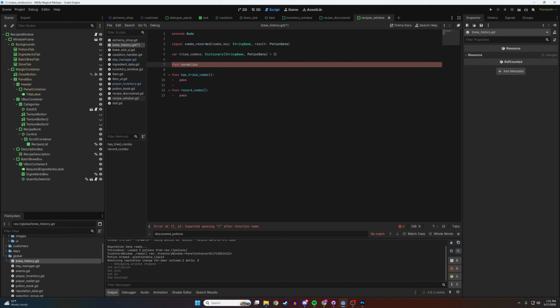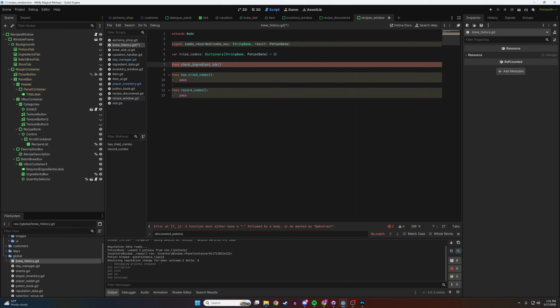I don't know that normalize is the right word for this. Maybe we want check. We're going to name this check for now. Check ingredient IDs. Ingredients. Array. Ingredient data. String name.